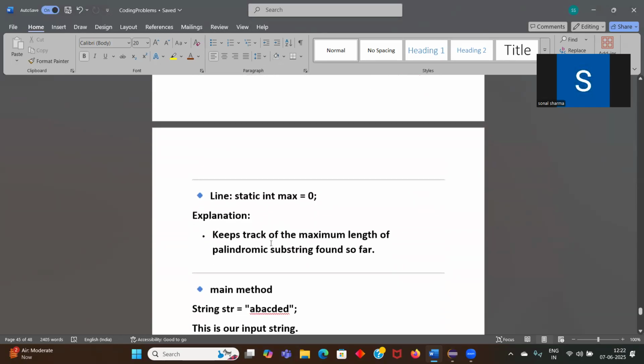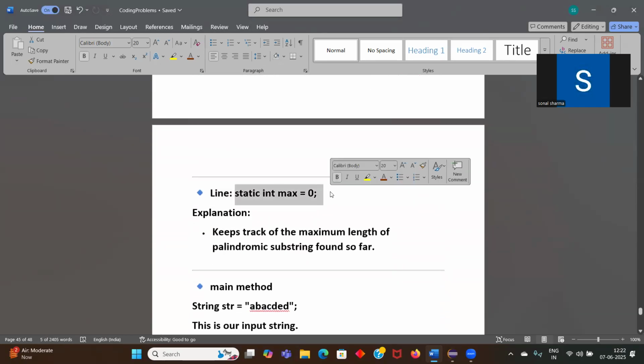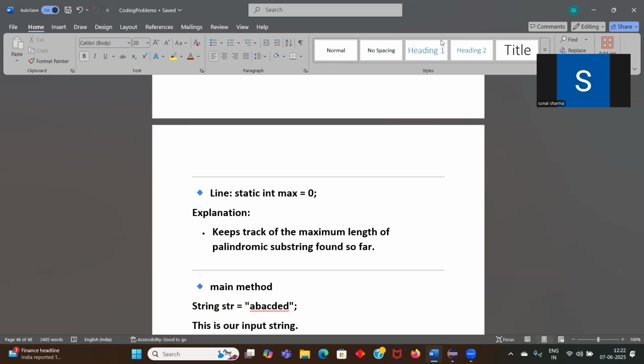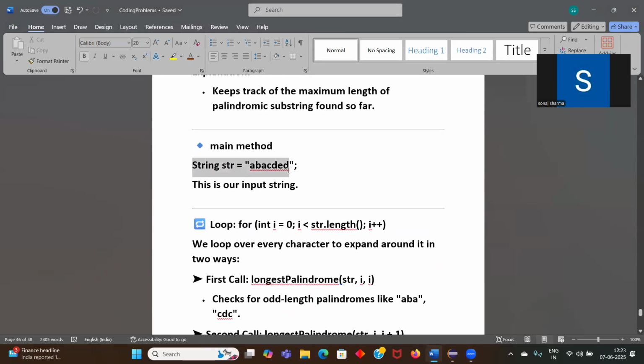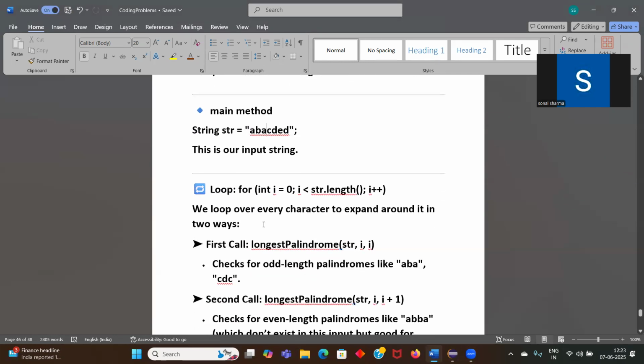Then we will write a variable max. This will store the maximum length. We will keep calculating length of each substring, each palindromic substring we will find, and then the maximum one is the one we will be returning. So max variable is used to store the length of the string. Okay, so let's go to our main method. This is our input string. This is the string inputted by the user, or you can just declare it.